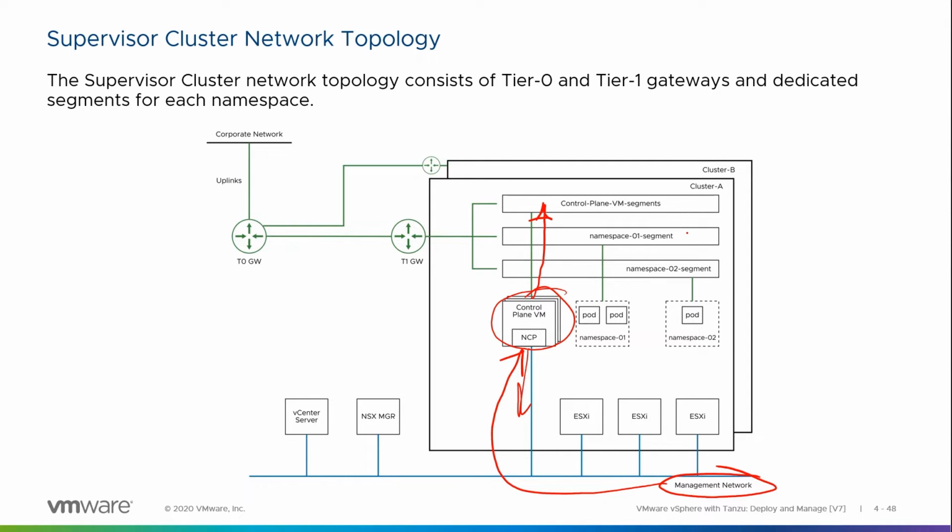Each namespace that I create, and in turn any pods that I deploy there, will be plugged into that namespace. We're just illustrating a second one over here for you. All of these, as you can see, are coming out to a T1 gateway, which in turn goes to the T0 and then up to your physical network.